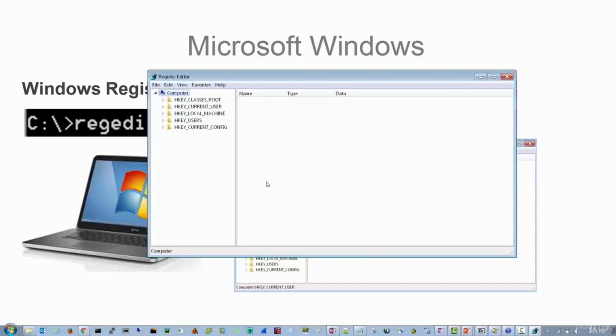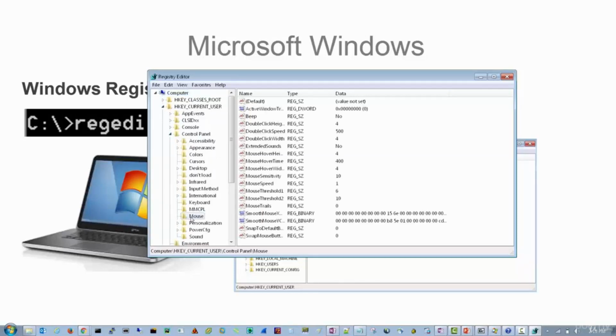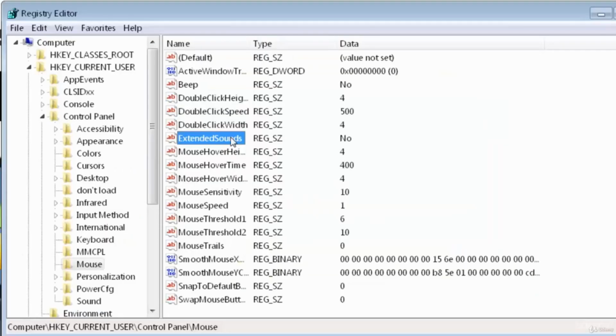Just to show you an example of some of the different types of registry settings that you could modify, I'll go to my mouse registry settings. The path is user, control panel, and then mouse. You can see all of these default settings in here. So it has yes or no for if extended sounds are enabled, beeping, the mouse speed and sensitivity, and by adjusting these values, I could modify the behavior of how my mouse program runs.